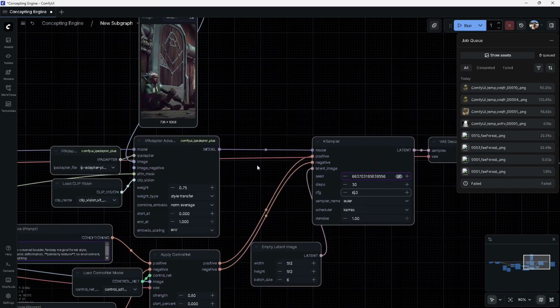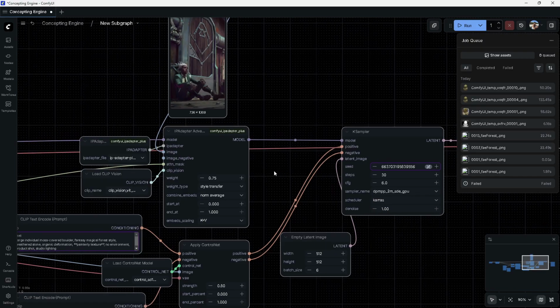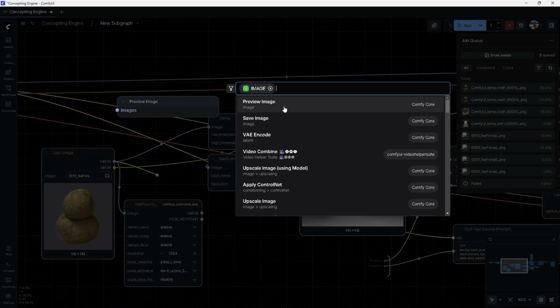I'm going to do 6. And instead of using Euler, I'm going to try the DPM2M SDE GPU and see, because I've used this a couple of times. I kind of like its results. I'm going to do 1 for the style transfer, and then really it would be nice to upscale this image.